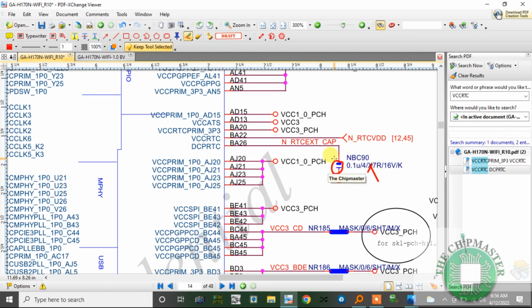So you can measure here, and you'll get 1.05 volts. Once you get 1.05 volts here, then you know that the internal suspend regulator is generated inside of the PCH and it's okay. If this voltage is not there, then definitely we get no trigger, because the RTC section is not provided, or the power is not provided to the PCH to power the RTC well, right? So that is the purpose of DCP RTC.